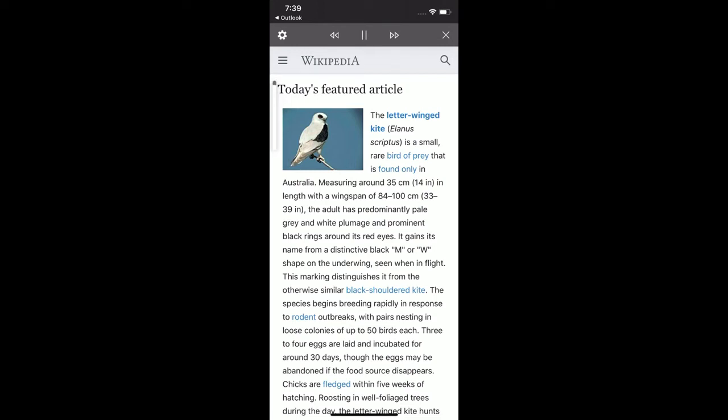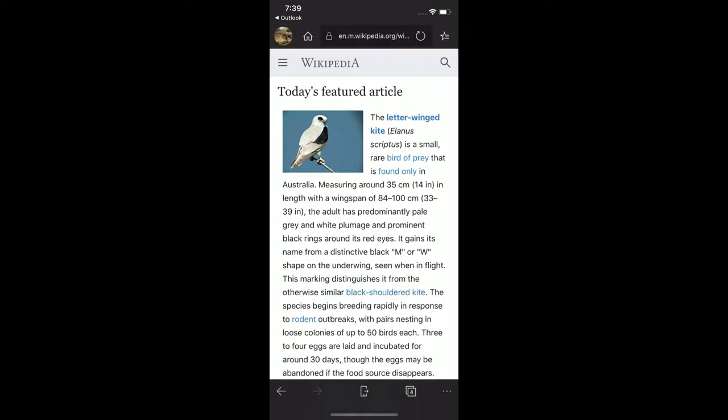Settings. About Wikipedia. Disclaimer. And I can choose. Random. Nearby. Black rings around its red eyes. And I can choose where I want it to read from. Distinctive black M or W shape on the underwing. So it actually plays like a podcast. I can choose the voice. And when I get off the car, I switch it off.